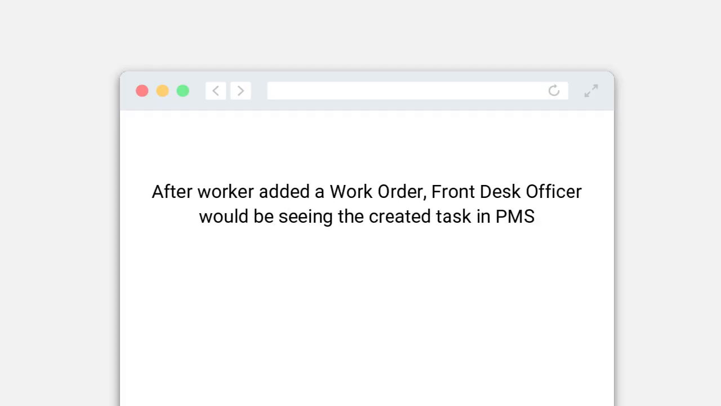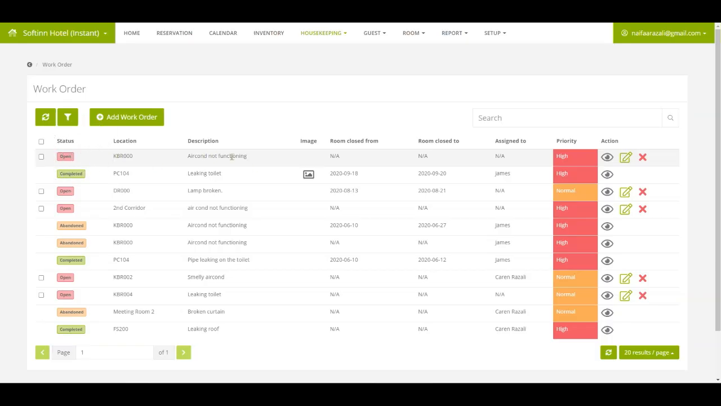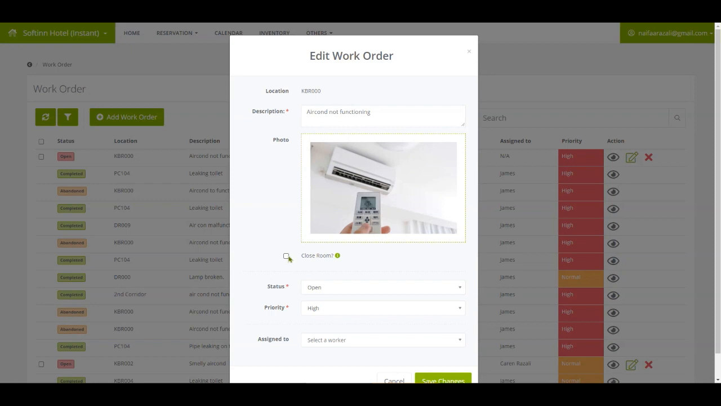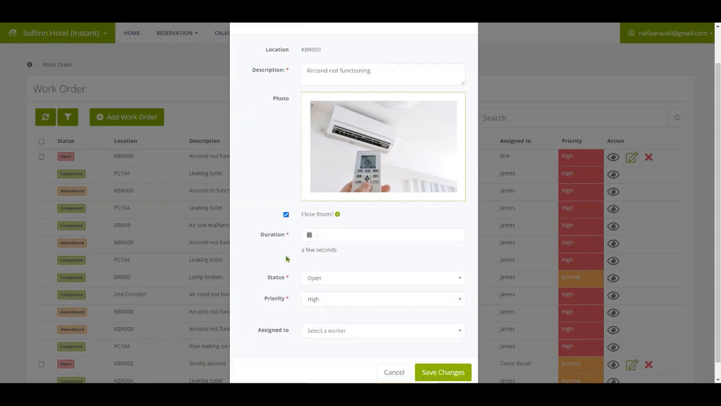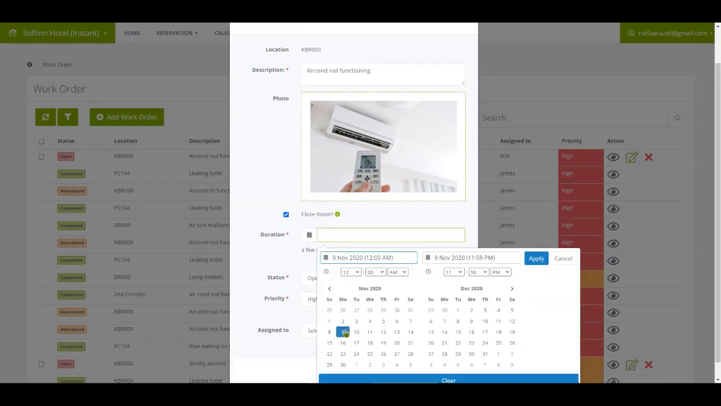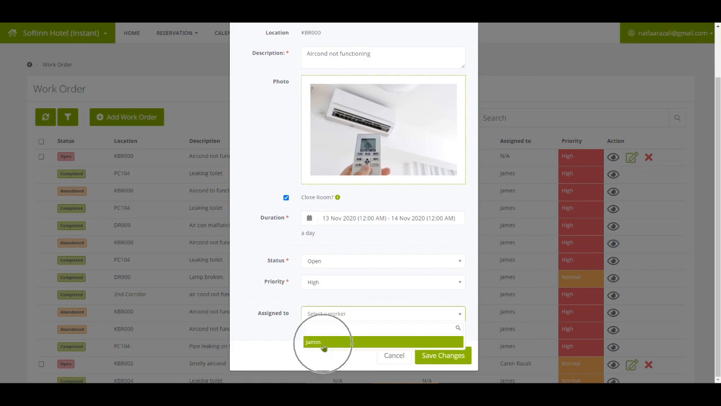After the worker added a work order, front desk officer would be seeing the created task in PMS. The task status is open. To assign the task to the right maintenance worker, front desk just click on the Edit button. You could tick on Close Room. Then select the room close date and time. You need to assign it to the correct maintenance worker. Click on the Save Changes button.